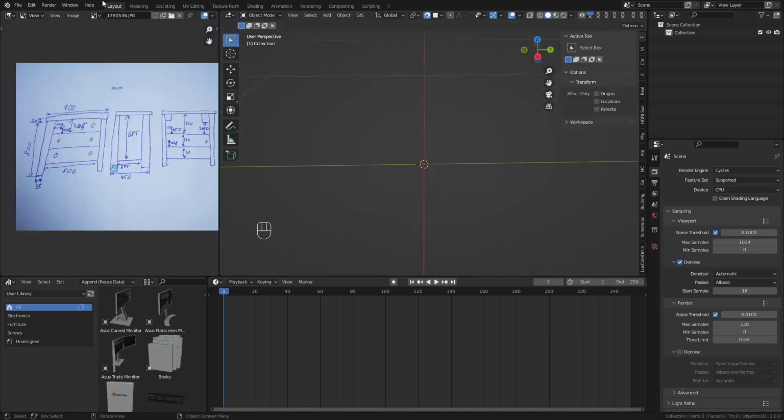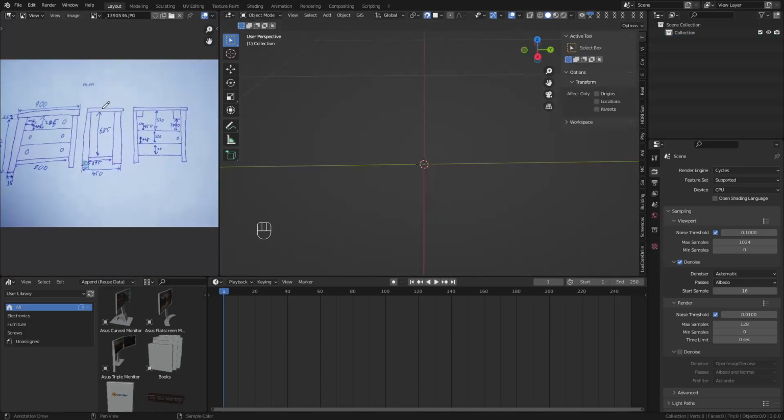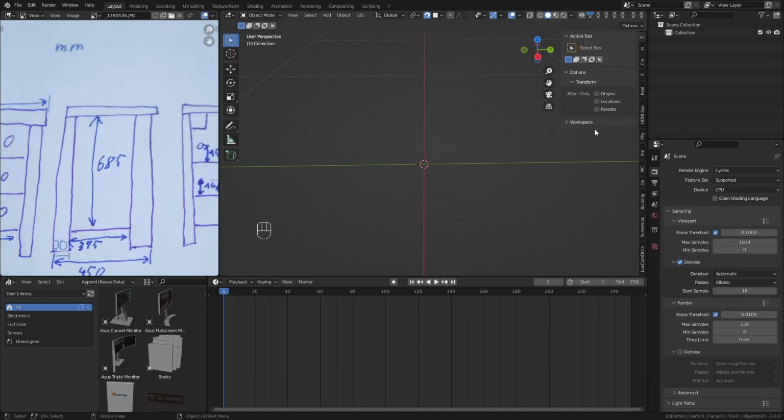Now, after we put in our reference image, I noticed after recording the building process once that we are missing this size, which is 460. That looks like 466, which it is not.